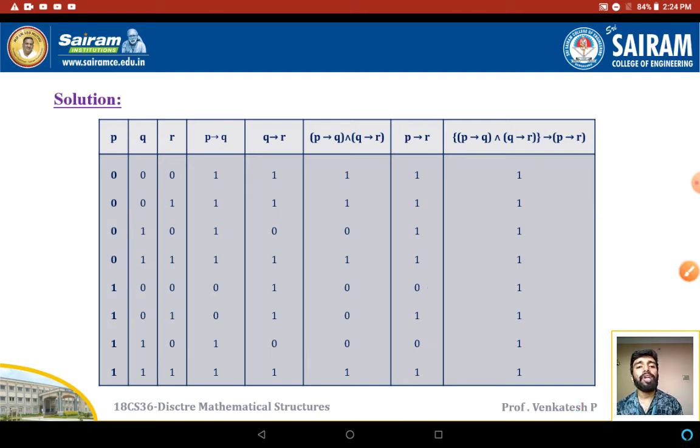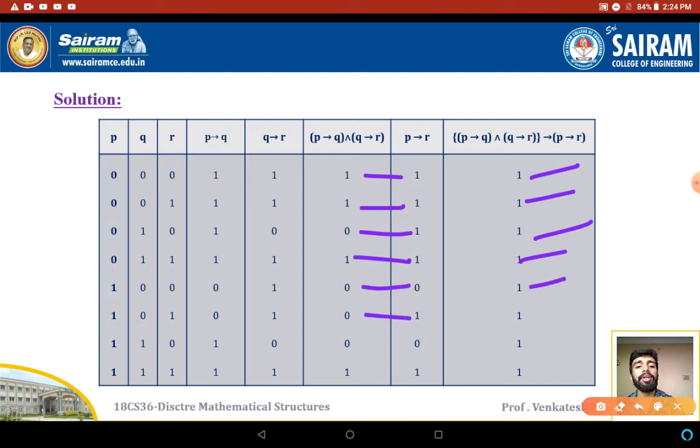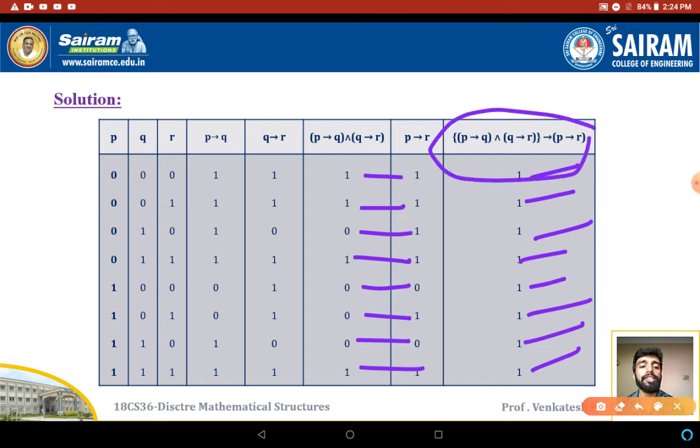So now I'm going to prove the actual compound proposition. Now I'm going to apply the implies symbol in between P implies Q and Q implies R, and P implies R. So now 1 implies 1, obviously it is true, 1 implies 1 true, 0 implies 1 true, 1 implies 1 true, 0 implies 0 true, 0 implies 1 true, 0 implies 0 true, 1 implies 1 true. So hence I got all the truth values are true here, hence we can conclude this compound proposition is a tautology.